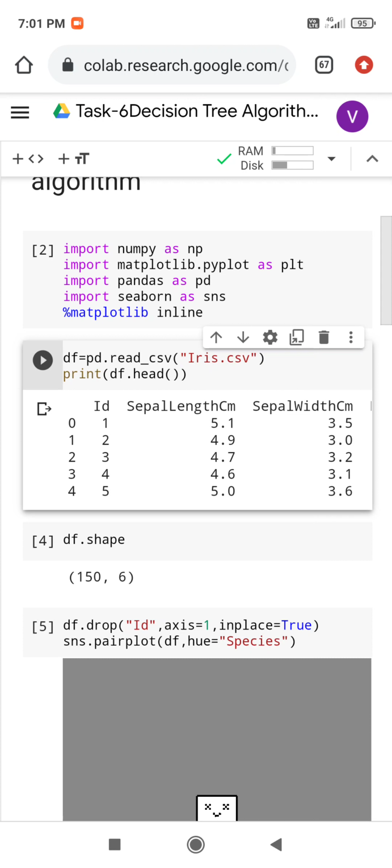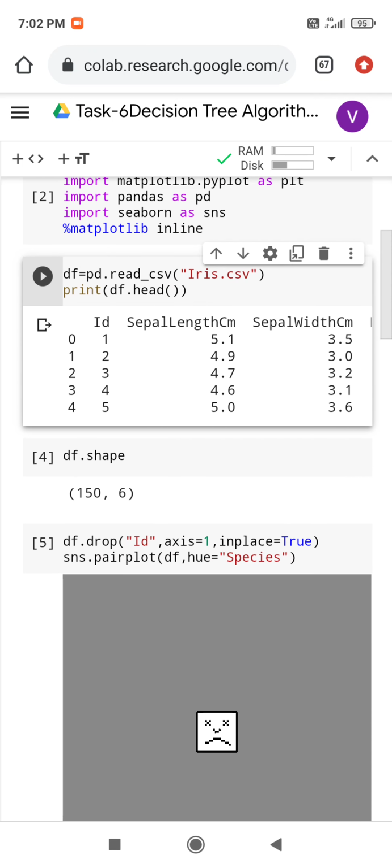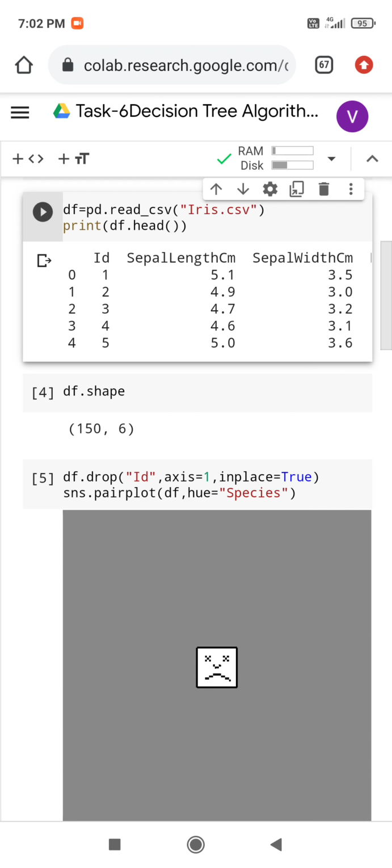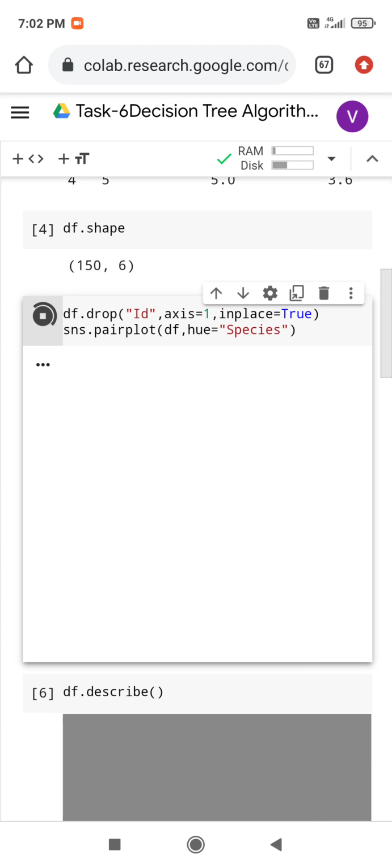In that iris data we have the following columns: sepal length, sepal width, petal width, and the species. The species include Iris setosa, Iris virginica, and Iris versicolor. The size of the data is 150 rows and 6 columns. And next, we are plotting the three species: Iris virginica, Iris versicolor, and Iris setosa.